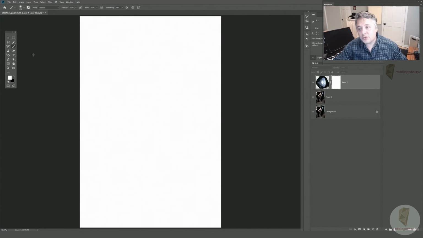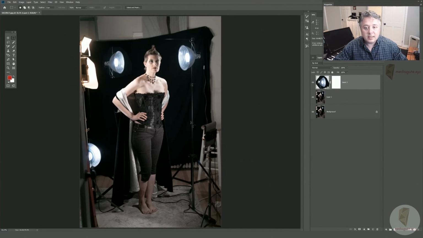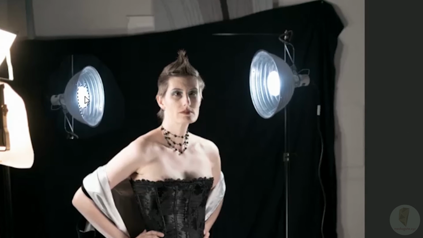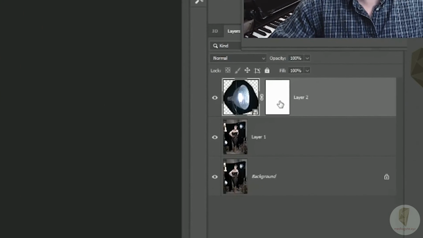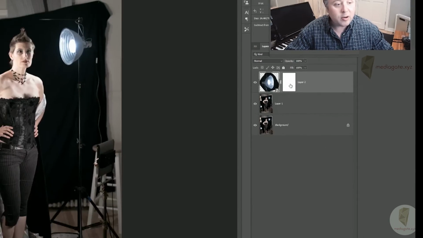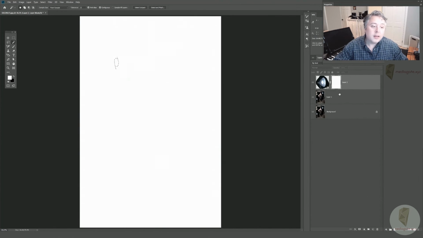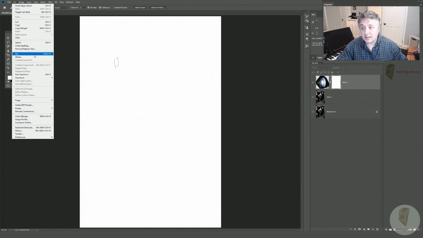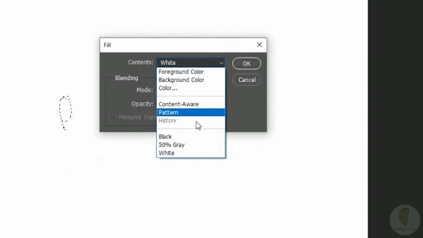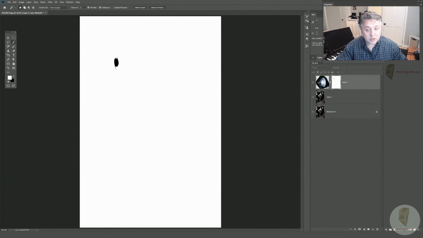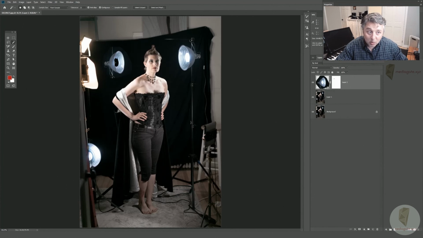You can also fill selections. Like, for instance, if we know we want the bright parts of this bulb to be transparent or not there, we hold down Alt, we click the actual mask attached to the layer, and we can fill this with black. And then we go back to our image and our bulb is transparent.